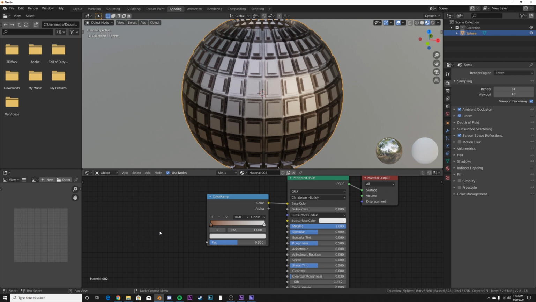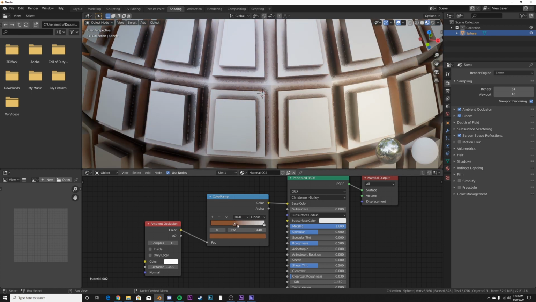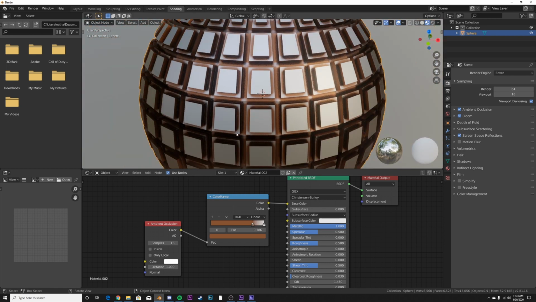So how do you do that? It's with the ambient occlusion node and a noise texture combined. So AMB, we'll get ambient occlusion and plug color here into the color ramp. And if you bring this over this way, you'll start to see it working only on the edges, but this doesn't look like rust at all.